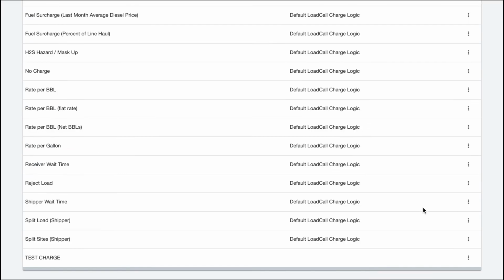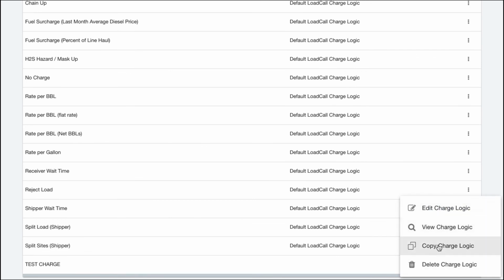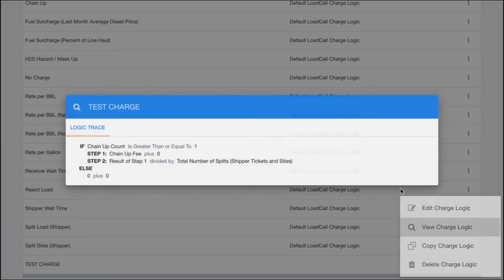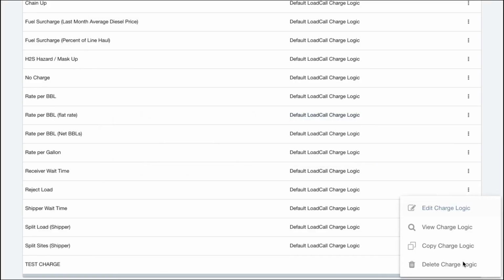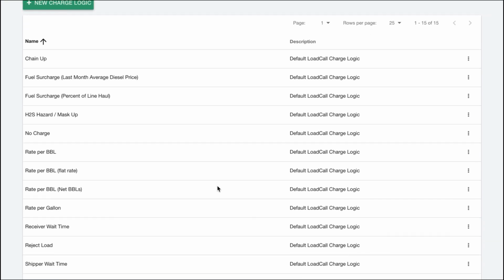You can also go ahead and copy it, or view the logic in here so you can see exactly how it calculates, and you can read through it and say if the chain up count is greater than or equal to 1, we take our chain up fee plus 0 and then divide by the total number of splits, otherwise it's 0. So that's the view. The copy would allow us to make a copy and work on it. That's useful for some of these more complicated ones.